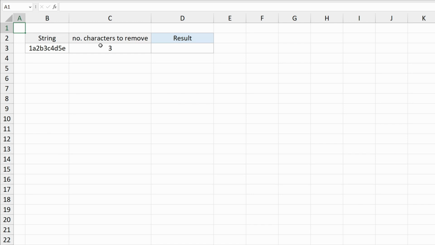To remove characters from the right side of the string, we're going to be using the LEFT and the LEN functions. So we'll go ahead and begin entering the formula into cell D3. That's equals LEFT, open parentheses. The LEFT function returns a specified number of characters from the left side of a string. The first argument of the LEFT function is the string from which we want to remove characters. So let's select cell B3, given that this is where we're capturing the string, followed by a comma.